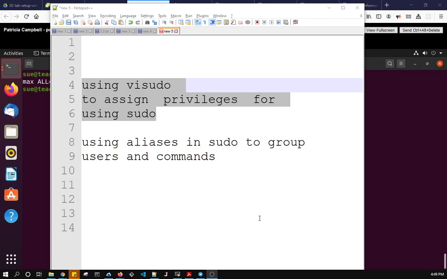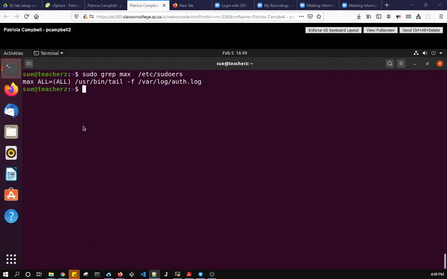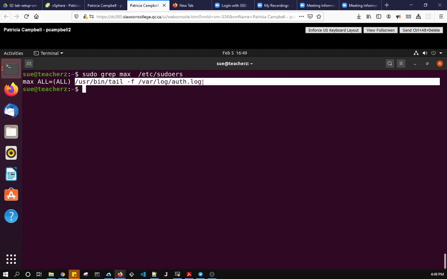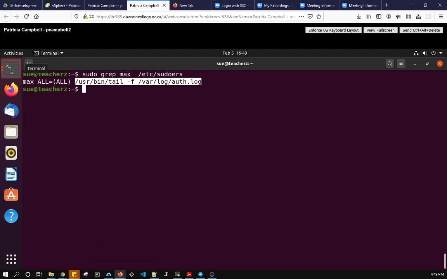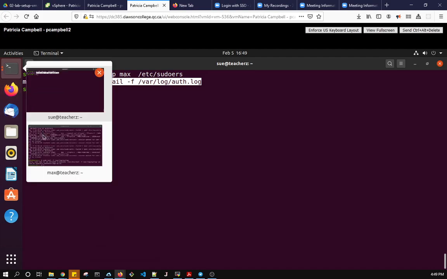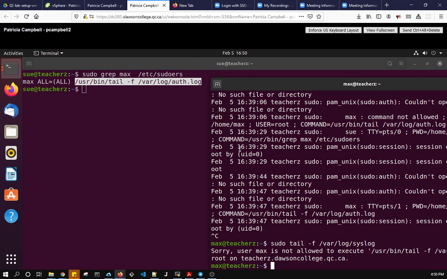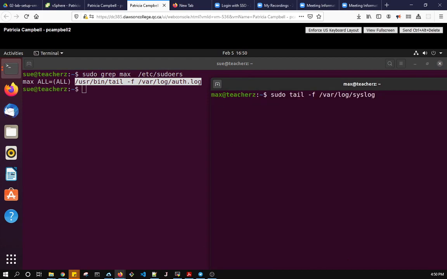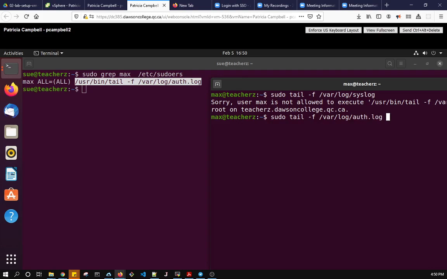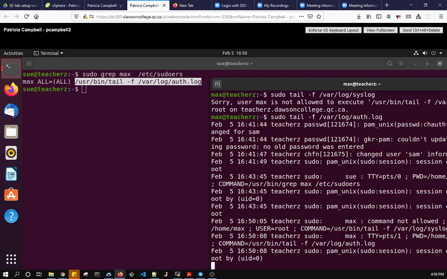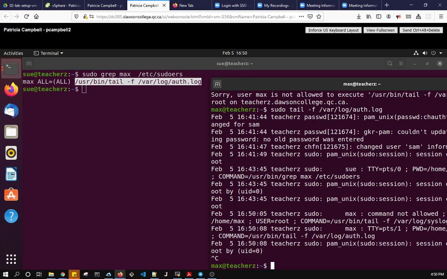So the previous command we added Max, if you remember. I'm going to show you in a minute. And now we're going to group users and commands. If we look here, I did a grep of Max in the etc sudoers file, and we gave Max the ability to perform this and only this. And we demonstrated that Max could do that here. So here, this user is Max, and Max can do this, and only this. There we go. So I'm going to Control C to end it. So that was one user.